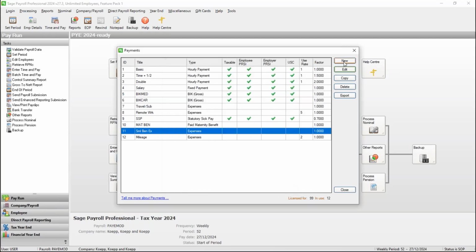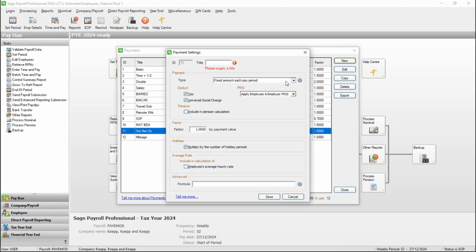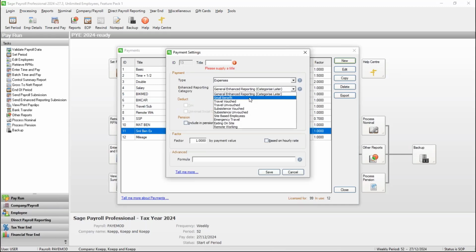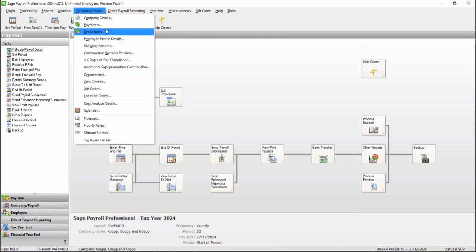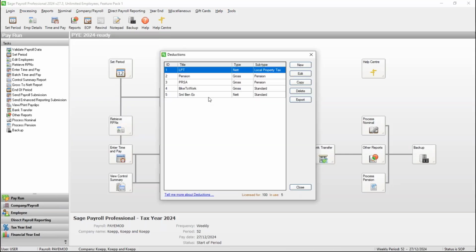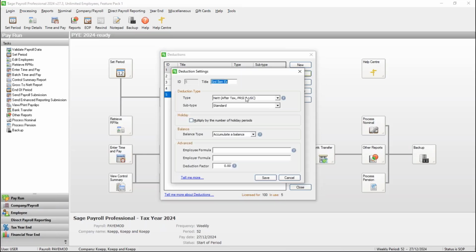If you need to create one, you can do it by clicking new. You would choose your expenses and small benefit categories like so. In addition to that, if I go to company payroll and then deductions, I have a deduction with the same label, small benefit exemption. This is set up as a net deduction and a standard subtype. So this will be used so that we don't include the value of the small benefit in the employee's net pay.